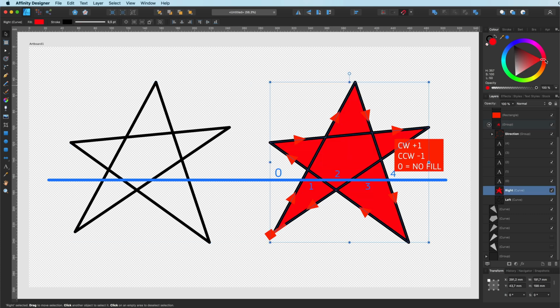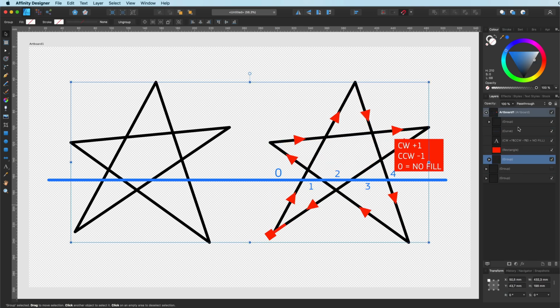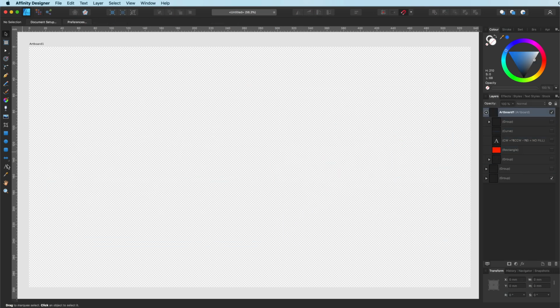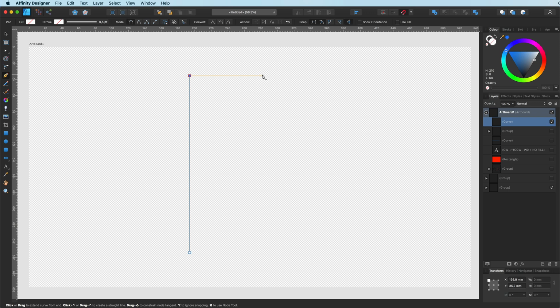So now that we understand how things work, let's look at some practical examples. Let me draw a rectangle in clockwise direction. So this means I go up, left, down, and right.